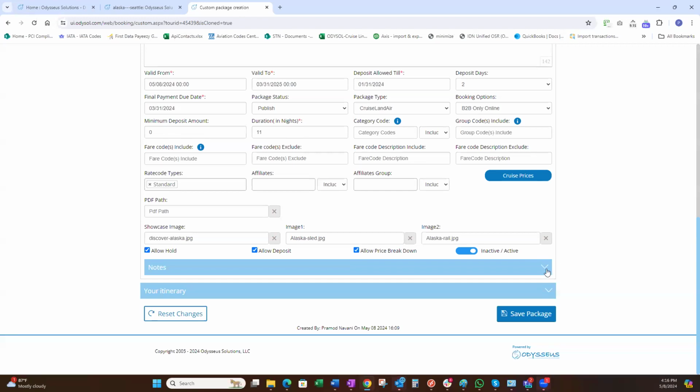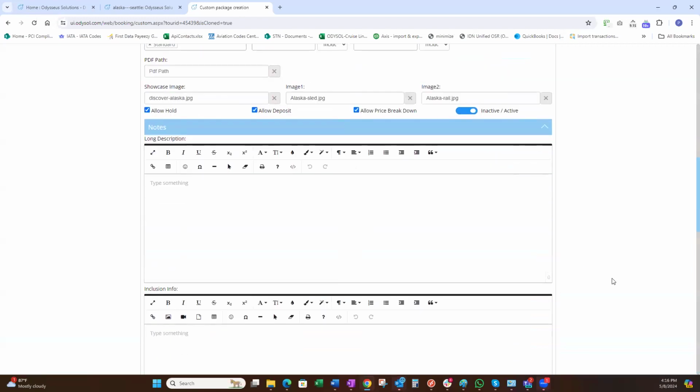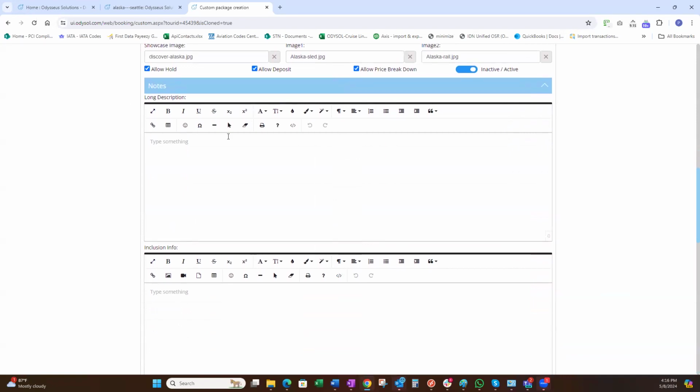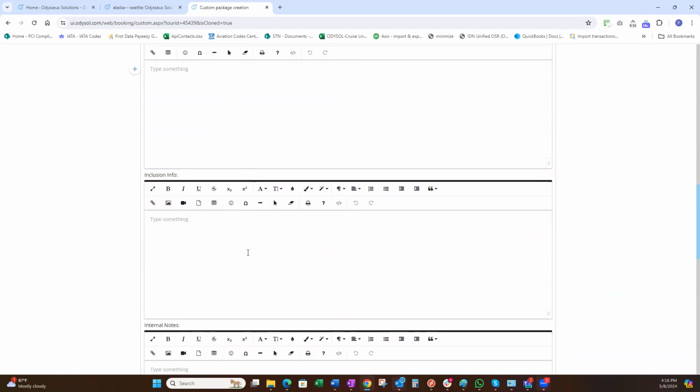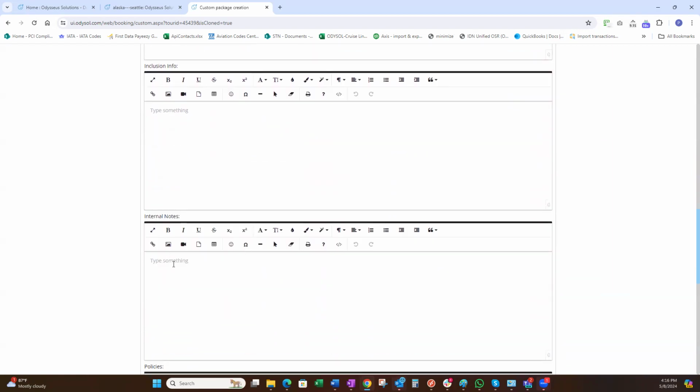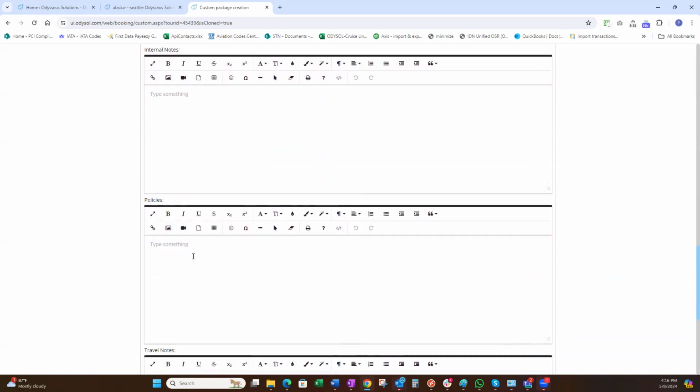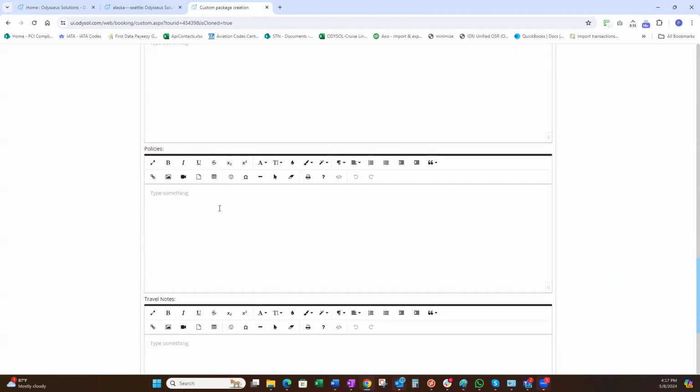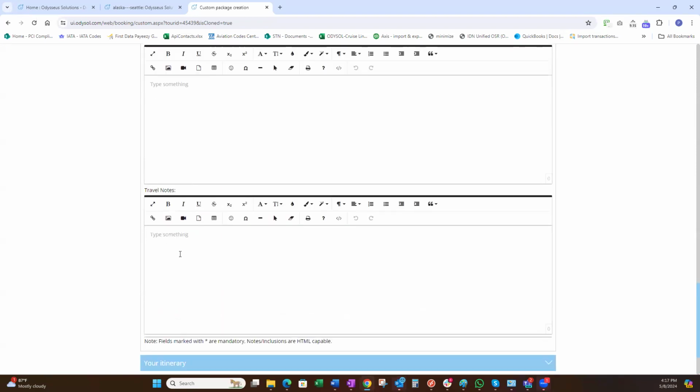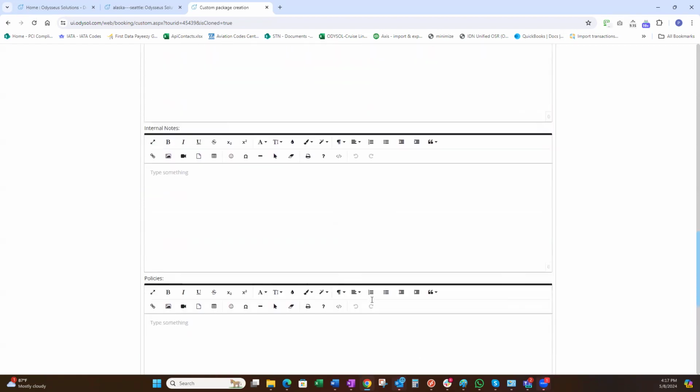Now you can go to the notes section, and in the notes section, we give you a long description which can handle about 8,000 characters. You have inclusion info, internal notes. This is only for your agents. Policies, if you have additional policies that you want to write down beyond whatever we receive from the cruise line. And then travel notes. This is where you can add any instructions like, make sure your visa is current and things like that can also be added over here.